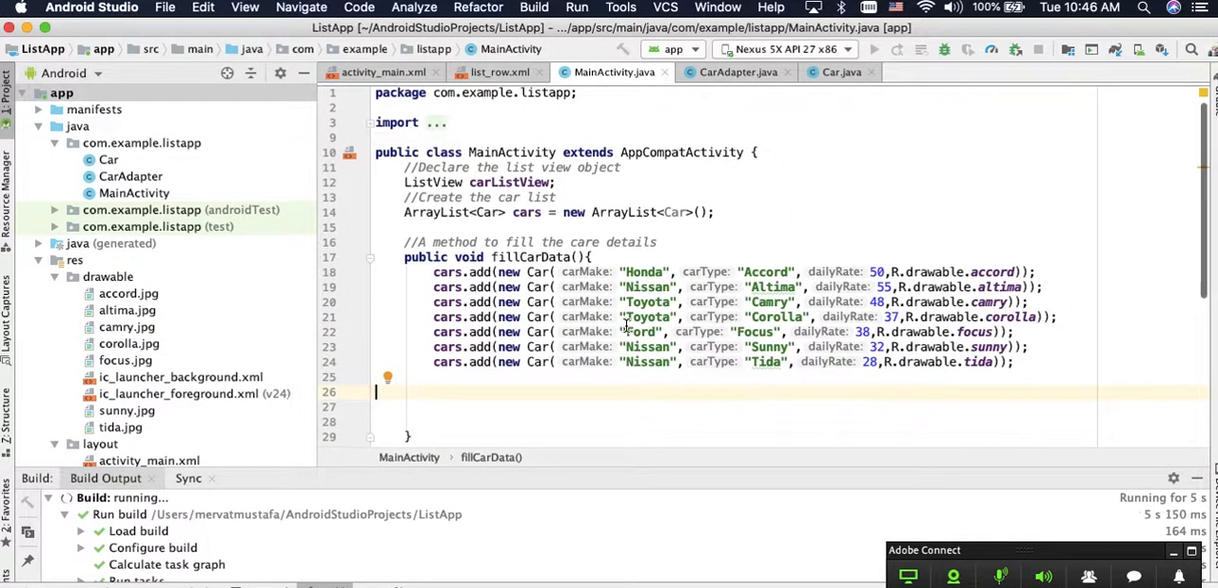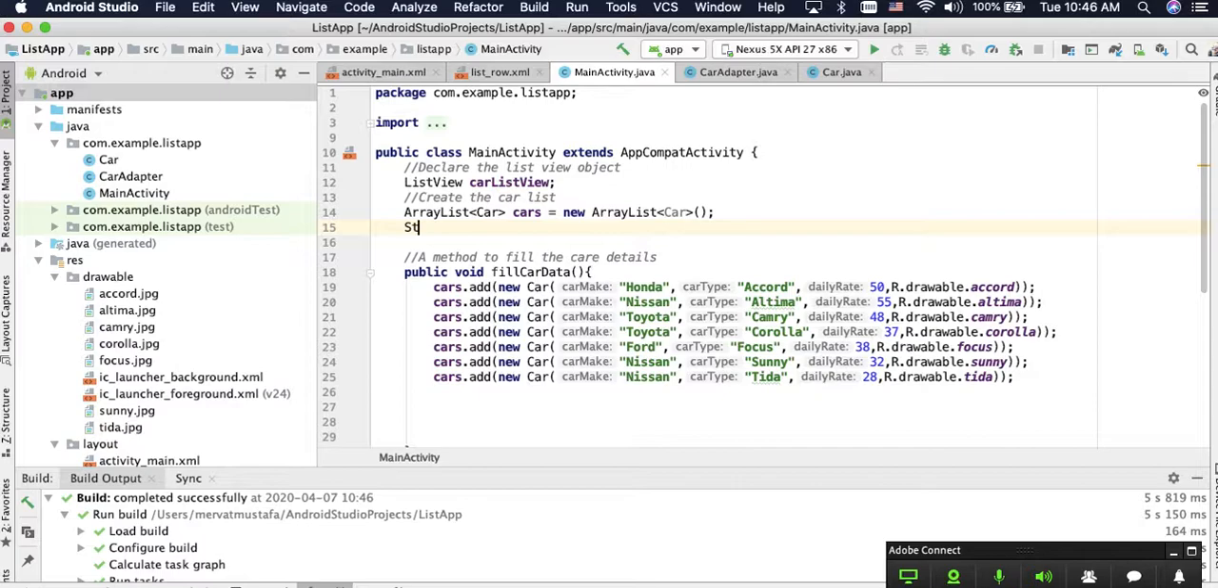This is the main activity, yes. In the main activity, let's create a string array, a car make array. What do we have? We have Honda, Nissan, Toyota, and, oh, Ford. We have Ford. Okay.